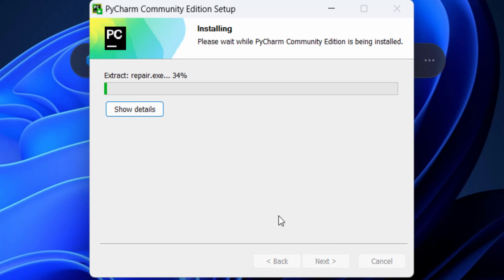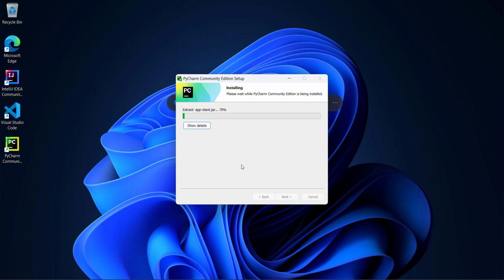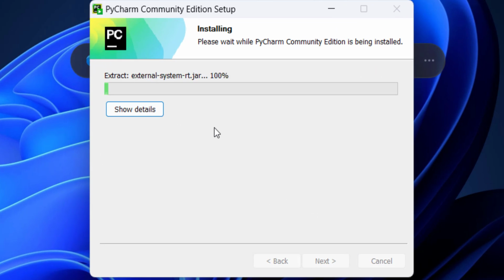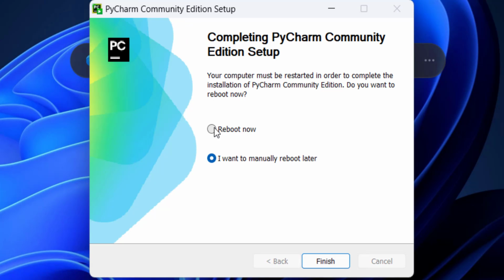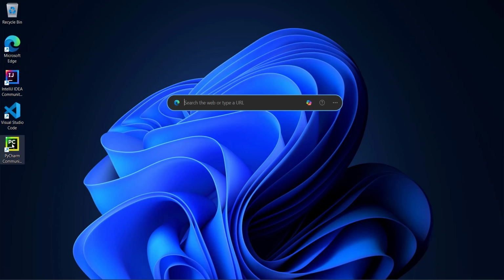And I'm going to click on install, and now Pycharm, as you can see on the left hand side, it's already showing, and it's going to be installed on my computer. Alright, Pycharm was installed. I'm going to check this. I want to manually reboot it later. Click on finish. Let's open Pycharm.